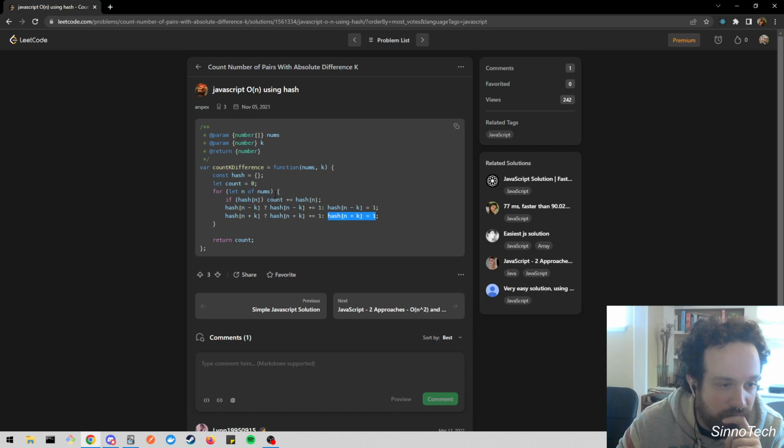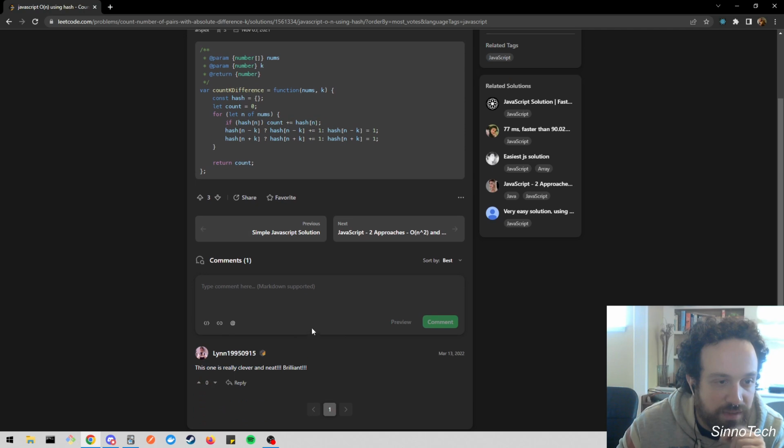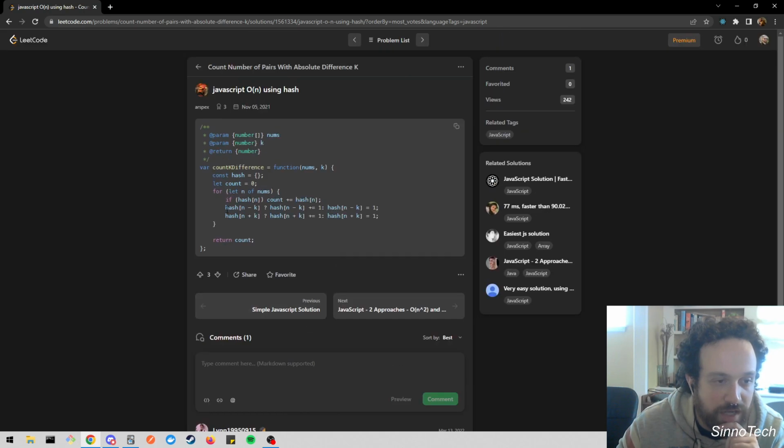And what is it doing here? How is it finding count? It's finding count because of hash of n. So because of this loop, this one is really clever and neat. Brilliant. So this was a very unique solution. I wonder why they decided to go over and do a check of the difference. Well, I guess it's because of the absolute value, since they're doing a difference of the sum and an addition of the sum.